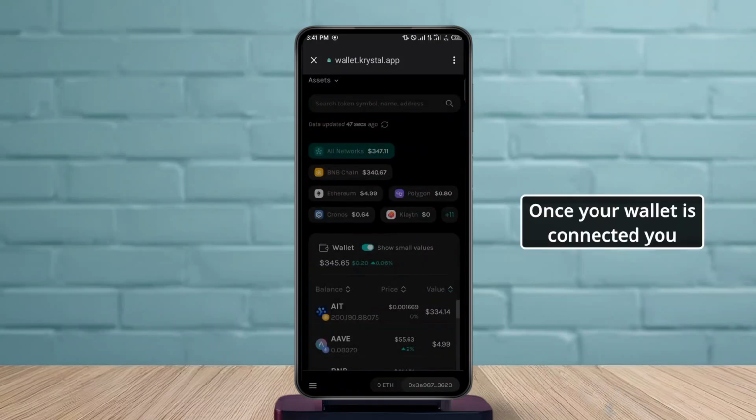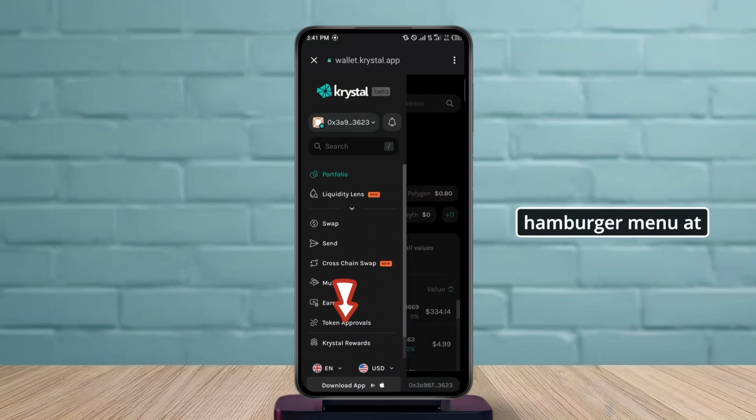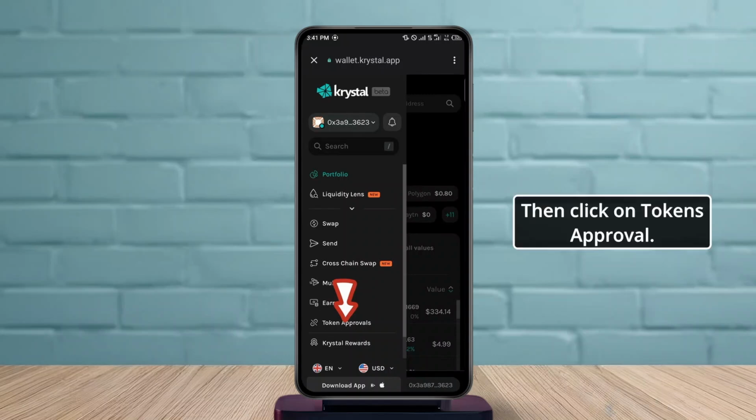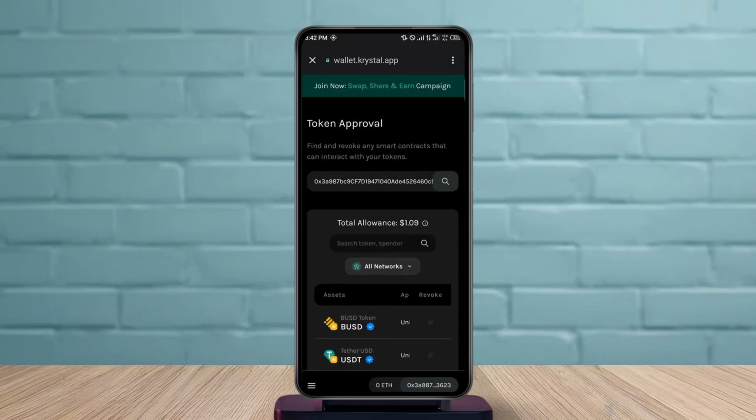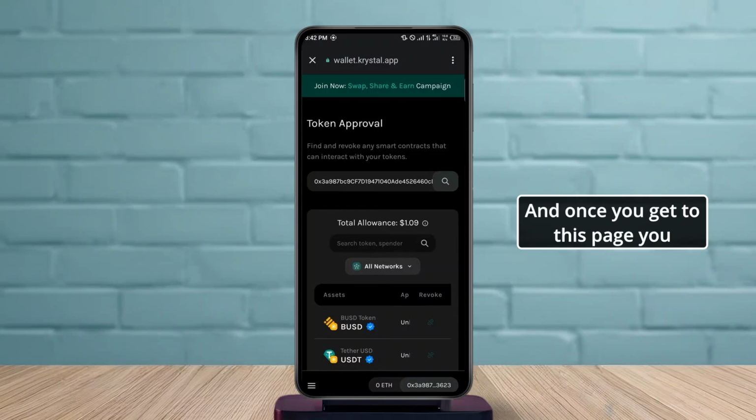Once your wallet is connected, you can go back here and tap on the hamburger menu at the bottom left corner, then click on Tokens Approval. And once you get to this page, you can see different icons here like assets, apps, and revoke. So in order to revoke access to any of these tokens, you are going to have to select that particular token first.